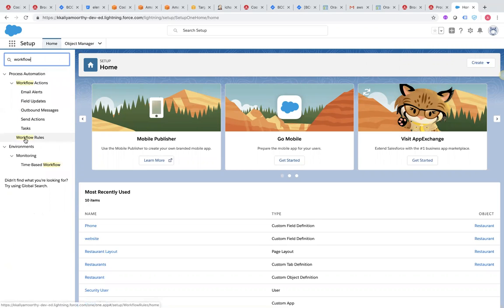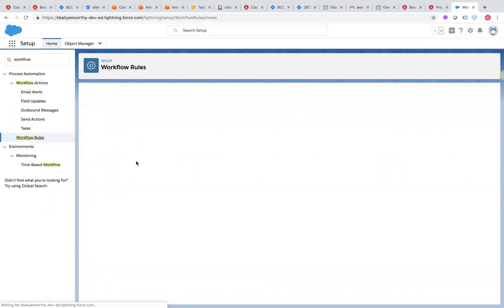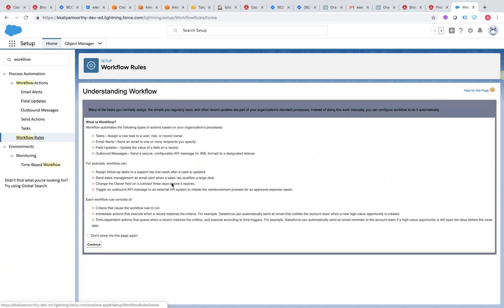So I go to the setup and then you just do the workflow here. These are called the workflow rules. You can define the workflow and then you can connect to that. See here, it's self-explanatory.